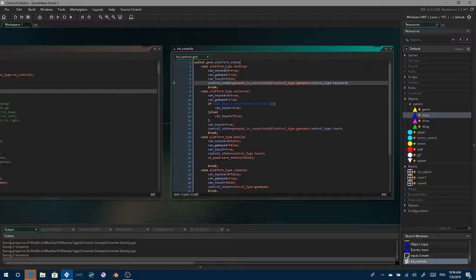state of control state. So for a desktop, it sets keyboard to true because it can use the keyboard. It sets gamepad to true because it can use the gamepad, and touch false because it cannot use a touch screen for a desktop application. Next, for control state, if the gamepad is connected, it will set it as gamepad. Otherwise, it will set it to keyboard. And that's the main difference between desktop and universal. Keyboard again it can use, gamepad it can use.